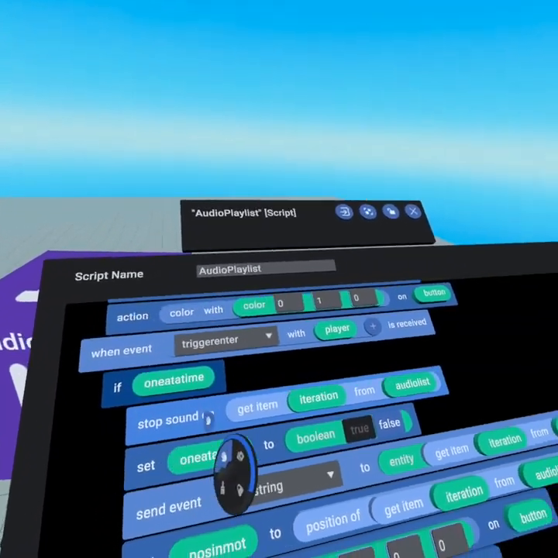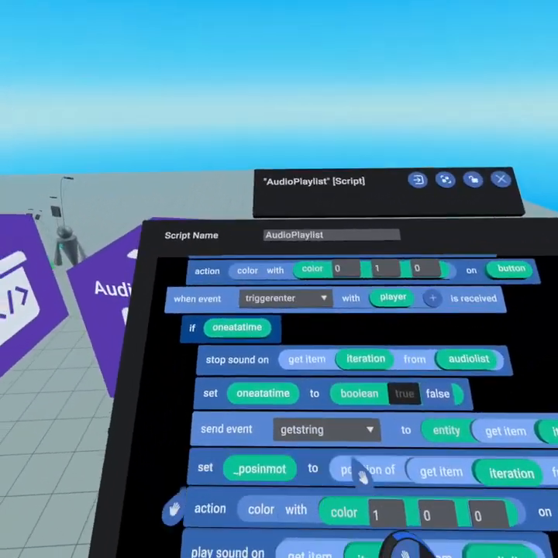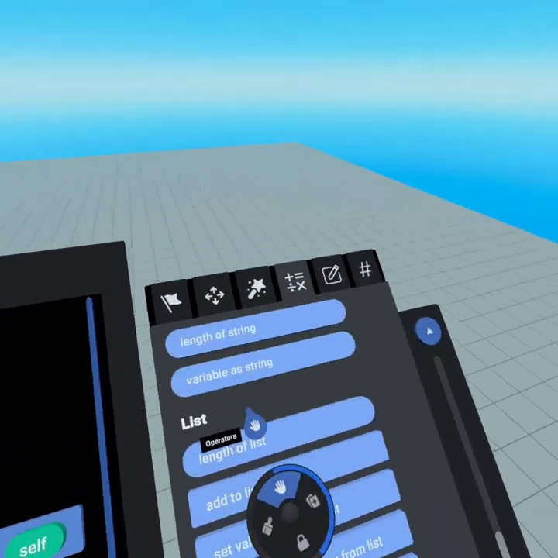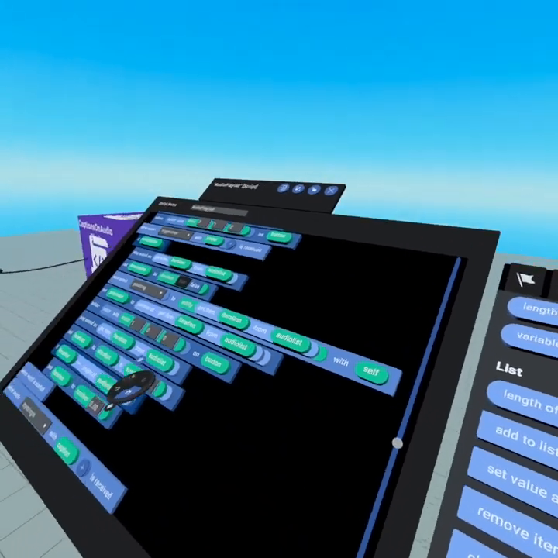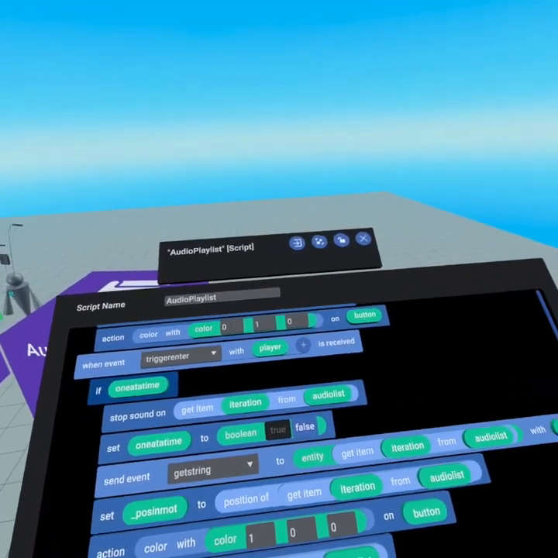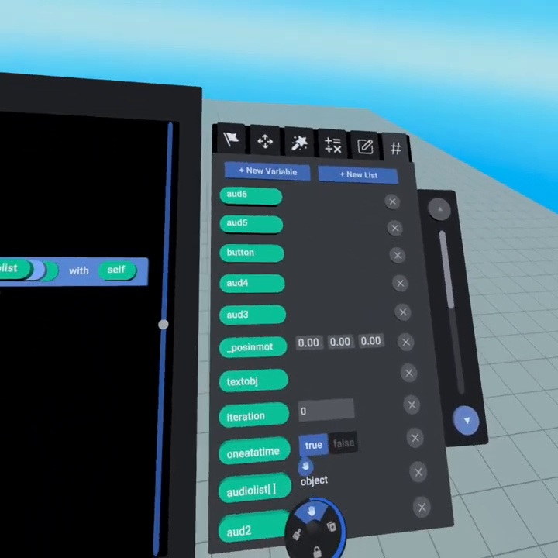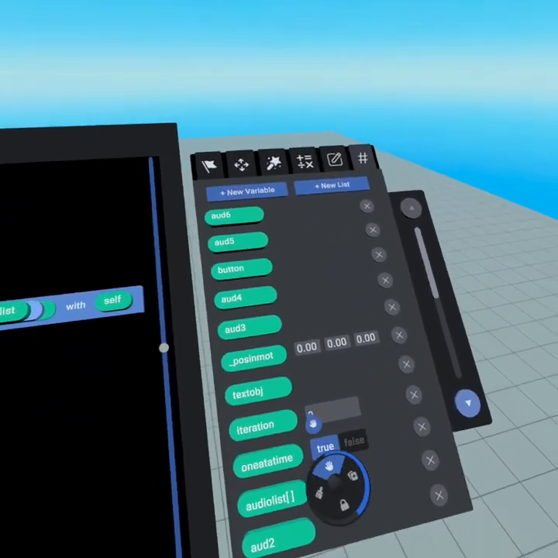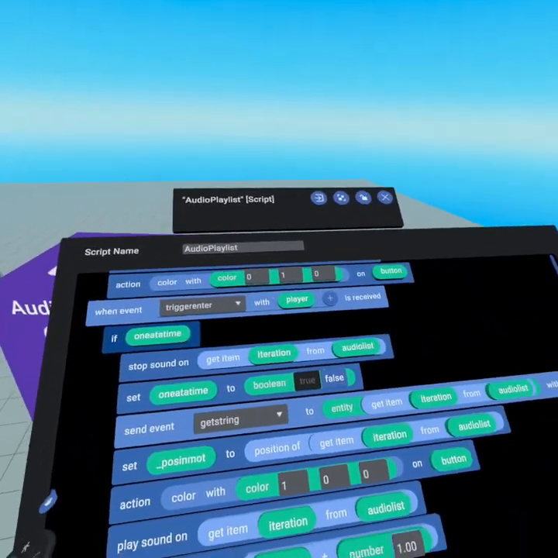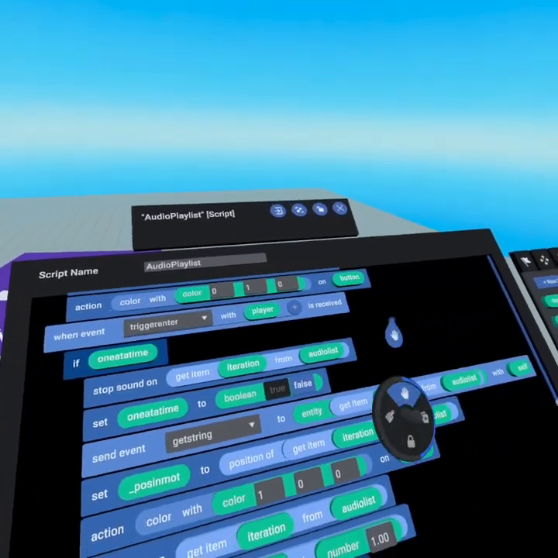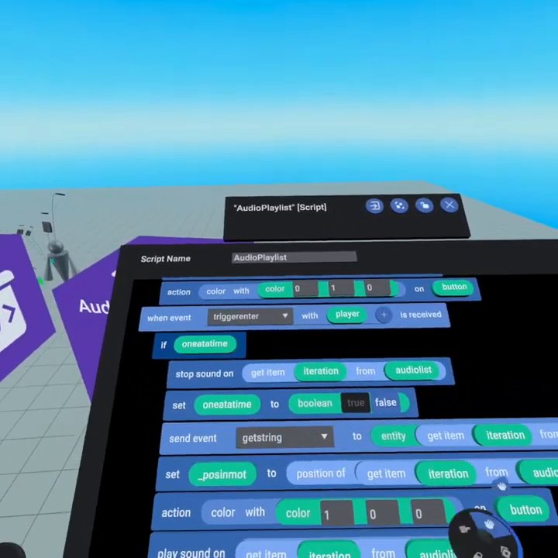Then we stop the sound on the get item iteration from audio list. So you might be wondering, what is this? Well, when you have a playlist, if you scroll to the bottom of your operators tab, you have get item from list. So what we needed to do is find out what is the first item in the list, so that we have an iteration variable. And what an iteration variable is, it's a number in motion that starts at 0 and it iterates up 1 number at a time going through the entire list, and when it gets to the end, we set it back to 0 to restart.